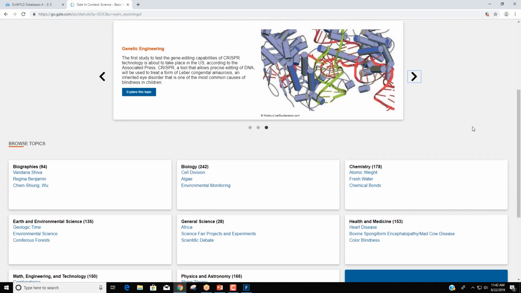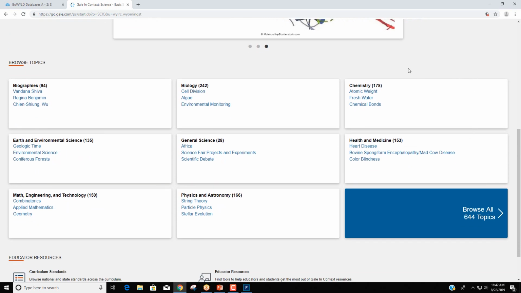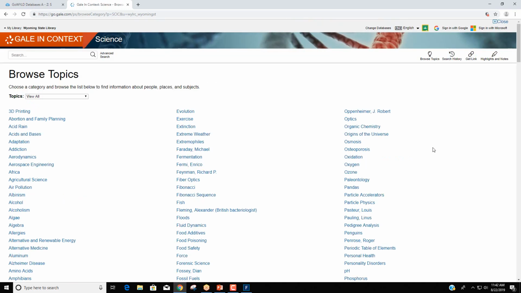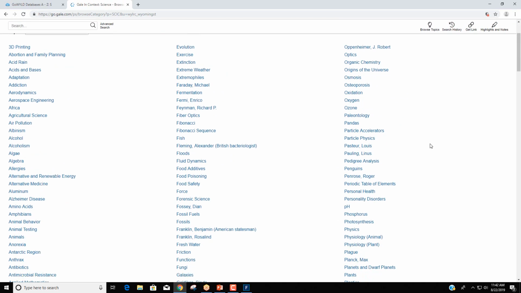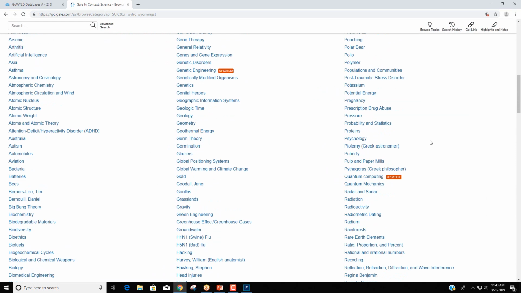You do have to scroll down in order to see their topics. Here you can browse each one, and they've highlighted 3 in each category. To see all of those in the category, you need to link to the subject header. You can also go to browse all 644 topics here in Gale In Context Science. You can see it's a very long list. They also include what's been updated.